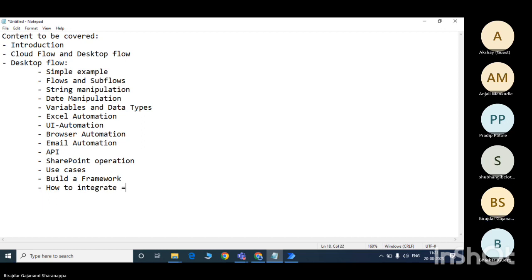Cloud Flow inside Desktop Flow. Very important point. Scripting we will learn. Scripting is very much required here in Power Automate.